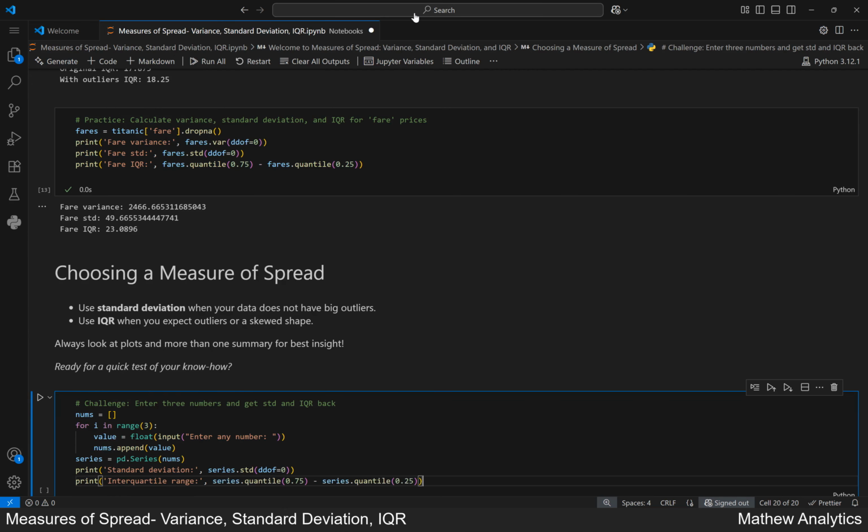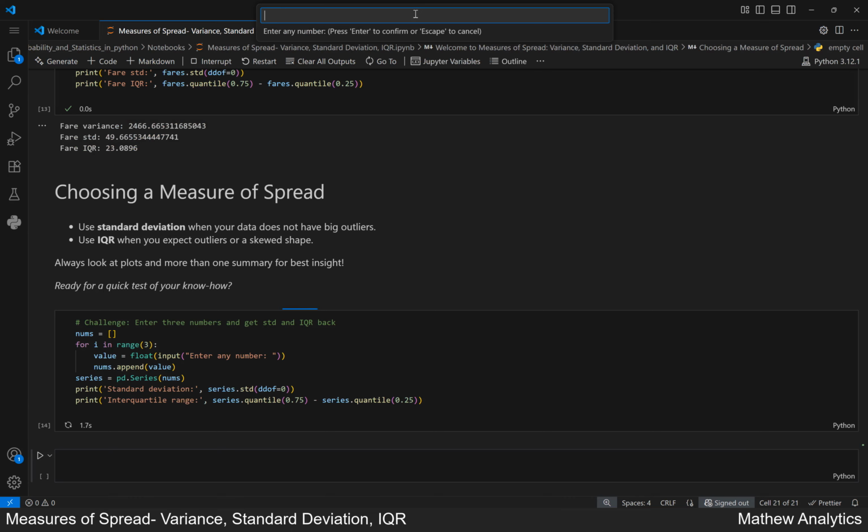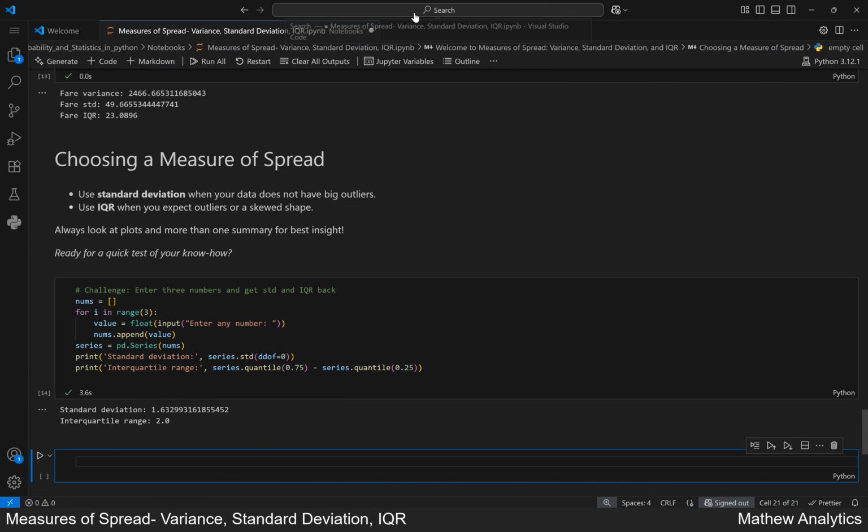Running the cell now. Try repeating with bigger or smaller gaps between numbers. Does the spread match your gut feeling?